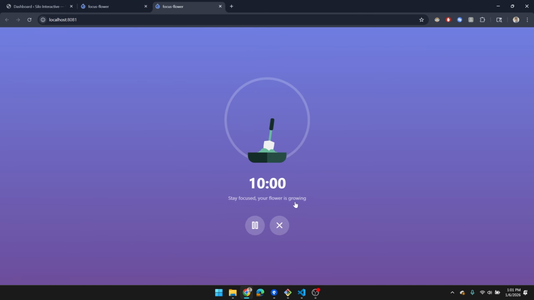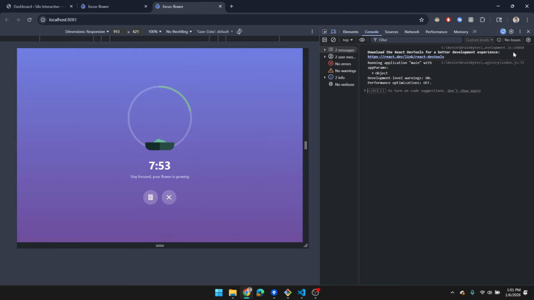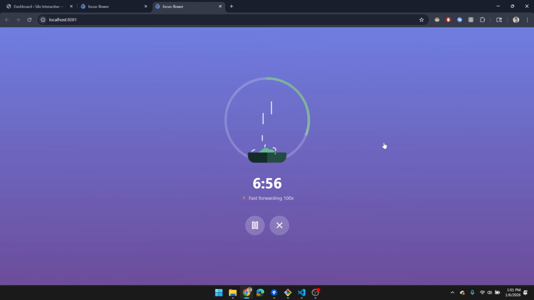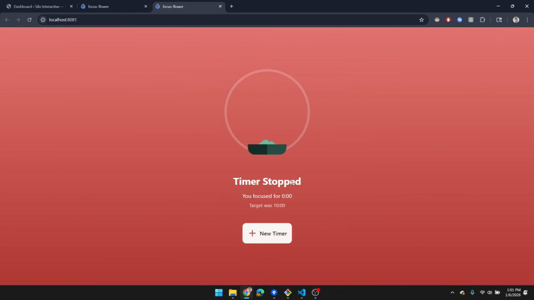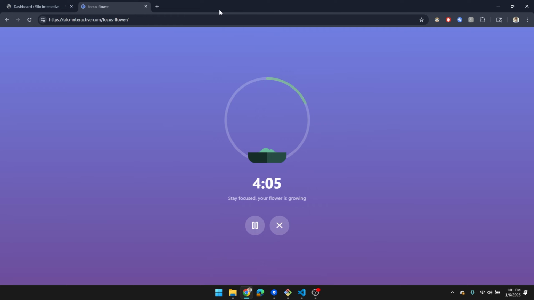I would just check the states are working. And if you want to, you can hit F12 and make sure it's responsive to all the different resolutions, just like this. And double checking, everything seems to be fine. If I finish the timer, it's just going to grow a little flower. If I fail the timer, it'll just give a little stop screen and let us restart. So this app is ready to go. I know it works on web. There's just a couple things we need to do to make sure we can build it.